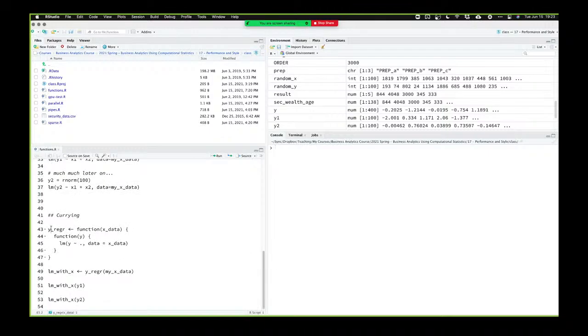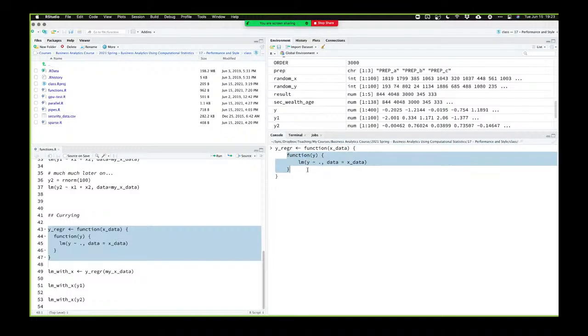Here's my solution. I'm going to make a function that takes some data. Here's the body of the function. Here's the code of the function. And what the function does is, whoa, the function creates a function. This function creates a new function with no name, which takes a y variable, and it regresses y over all the data in dot, which means all the other data. And the data I'm providing it is the x data from here.